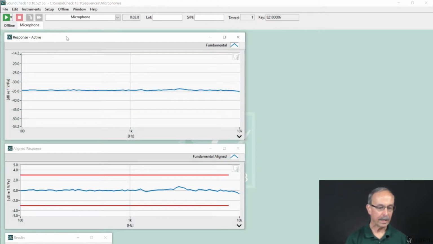So once again, we get a very flat response curve from the dot mic. It tells us that it's a good quality microphone. Down below here, we've actually taken the fundamental and aligned it to 0 dB at 1K, and we're passing it through a set of limits that are plus or minus 3 dB. We pass those limits very easily.